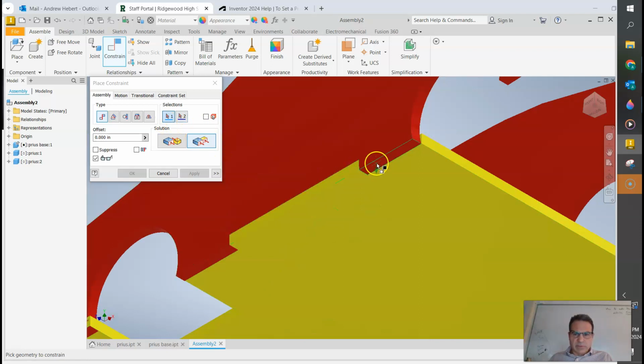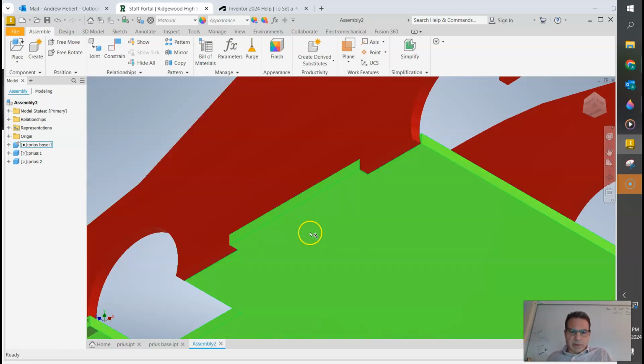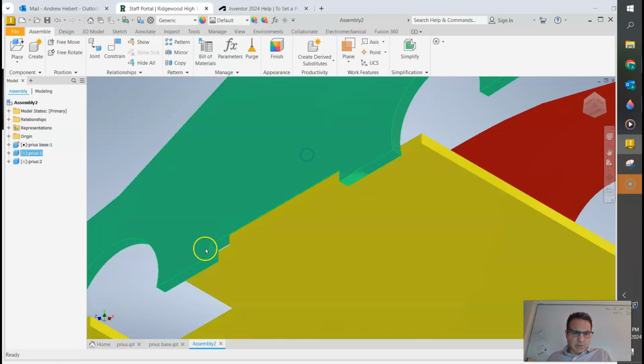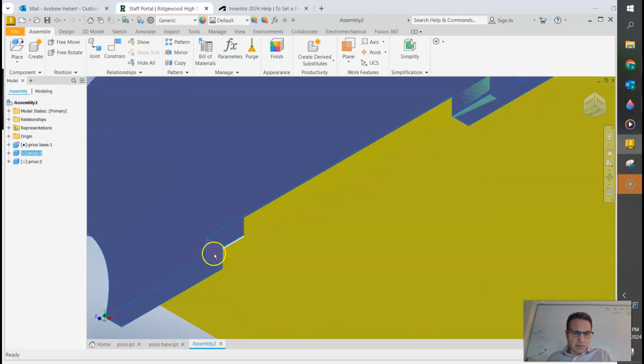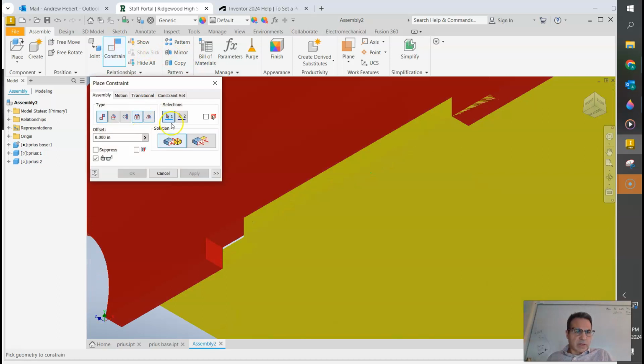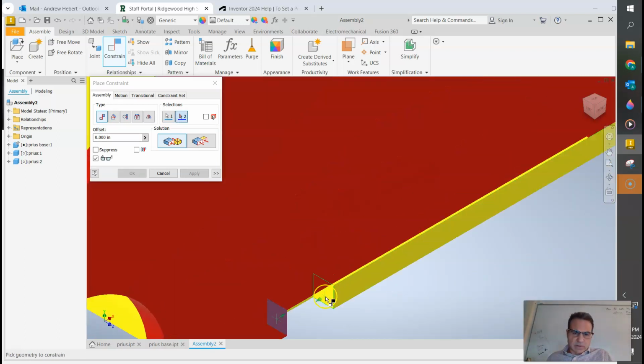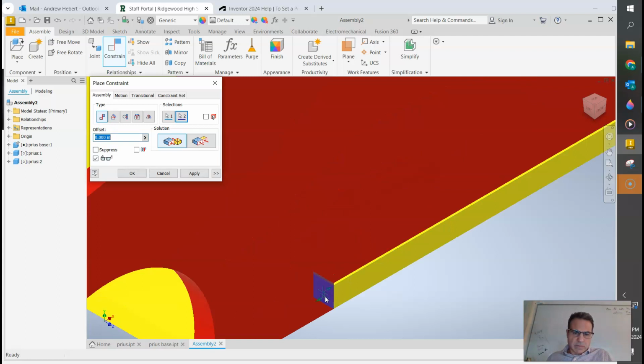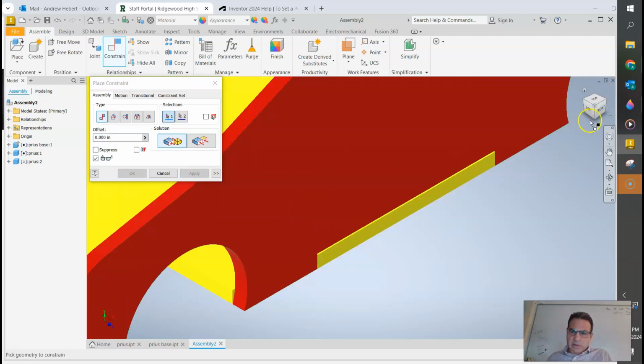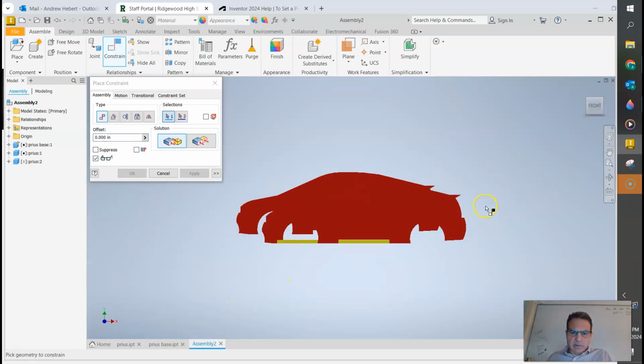And let's flush the bottom facing pieces of both. Apply. Now it still has 1 degree of freedom front to back. I'm going to slide the red piece a little bit to expose this surface right here. And I'll hit constrain. Let's do a mate of this piece to rotate to this guy. Apply. All right, now it's mated.